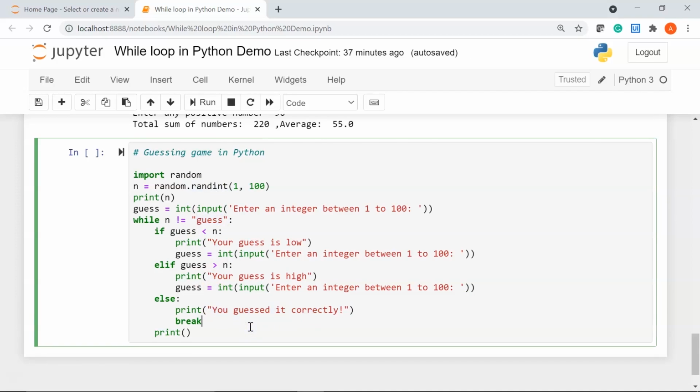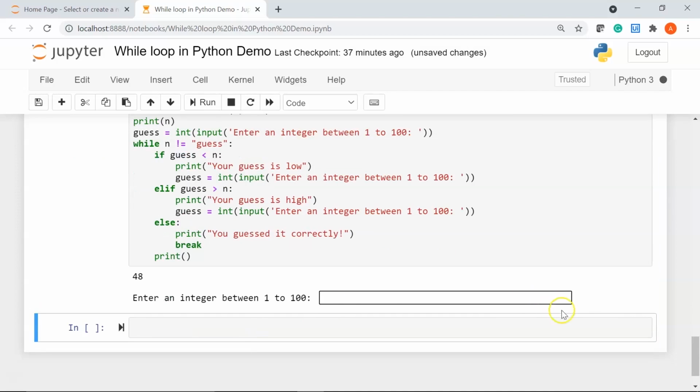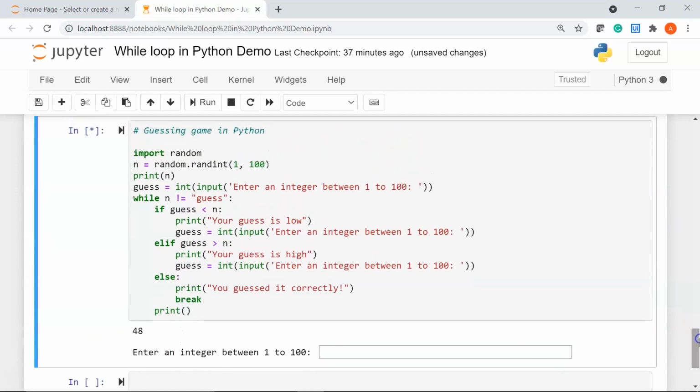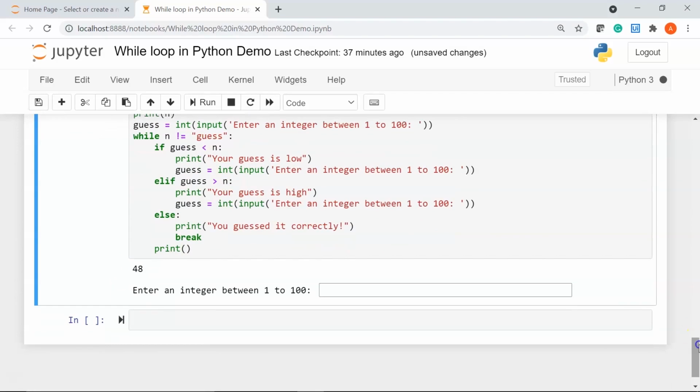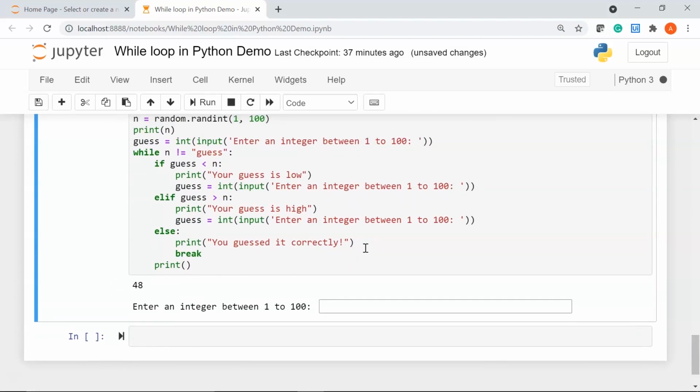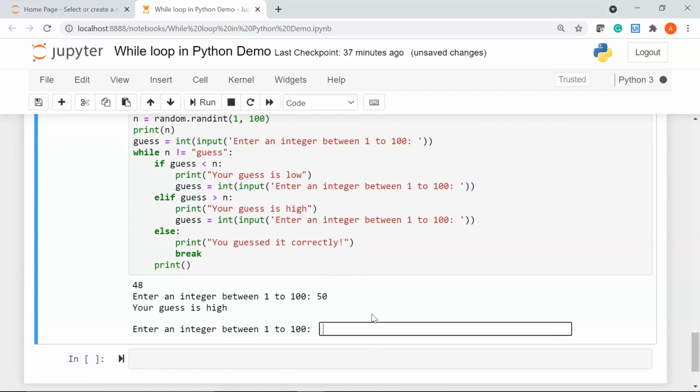Alright, let's try this out. Okay, so here you can see, my program generated a random integer 48 that lies between 1 and 100. So our loop will only stop executing when we enter our number as 48. Otherwise it will keep on running and asking you to enter an integer. Let's say I enter 50. You see here, your guessed value, that is 50, is more than the random integer 48. So we have the message your guess is high.